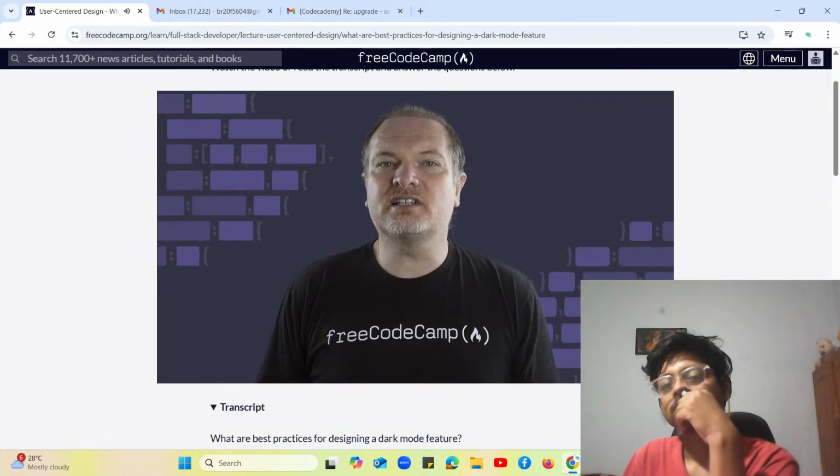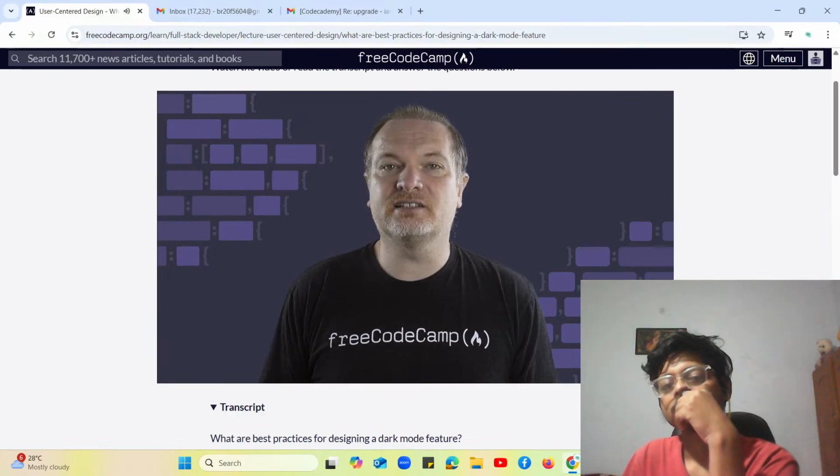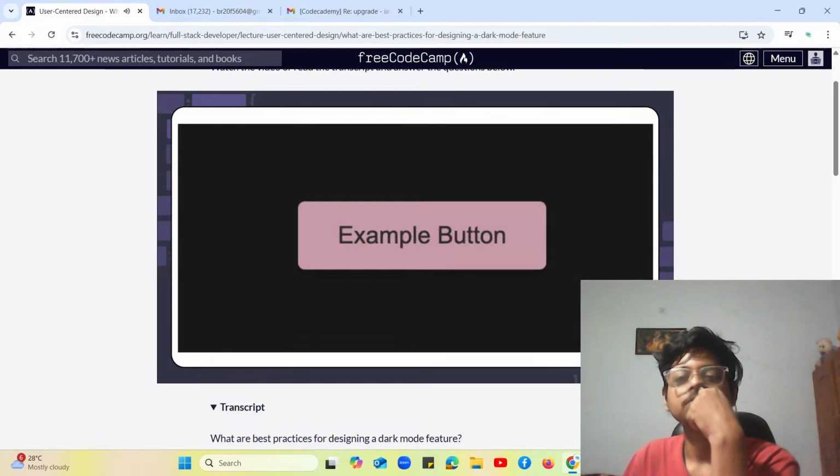Instead, you should use desaturated colors in dark mode. Desaturated colors are colors that are less intense and have a lower saturation level. Here's an example of the button with a desaturated color against a dark gray background. Now, the button color is less intense and more comfortable to look at in dark mode.